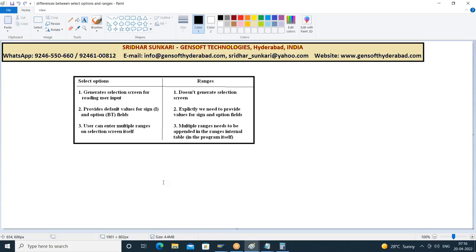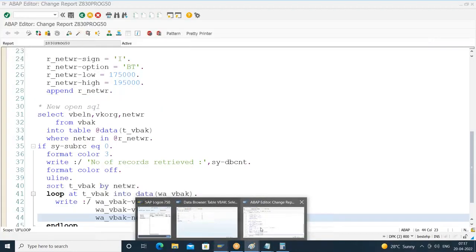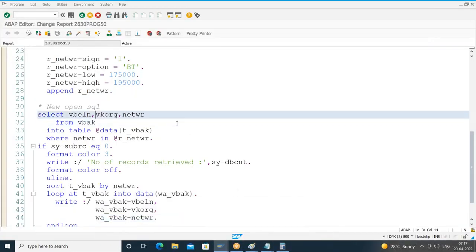In case of select options, the user can enter multiple ranges on the selection screen itself. In case of ranges, multiple ranges need to be appended to the ranges internal table in the program itself. These are the differences between select options and ranges. Any questions? So this is about ranges and select options.